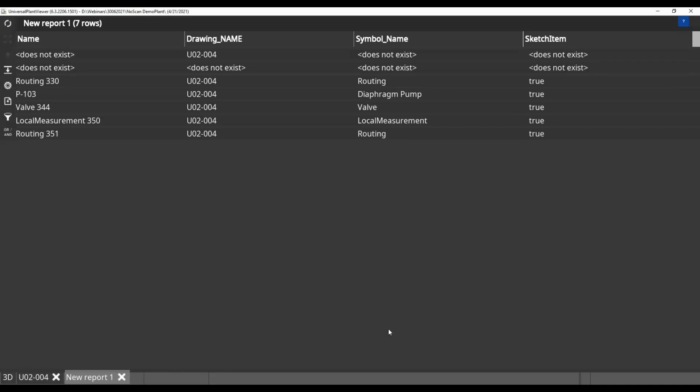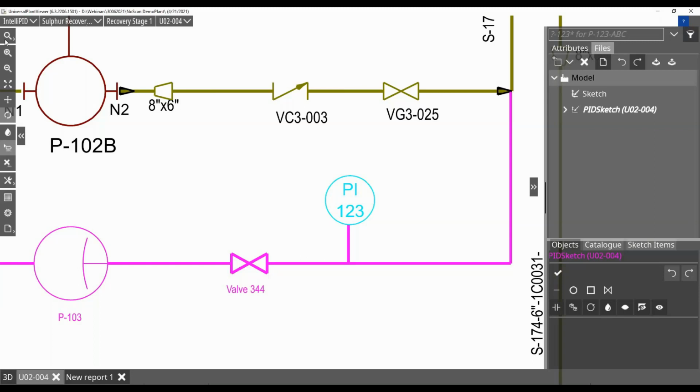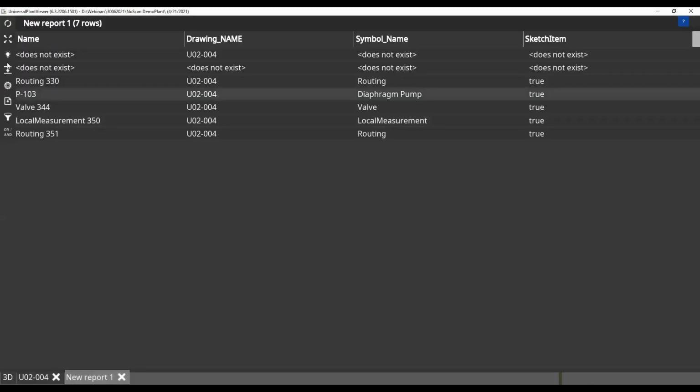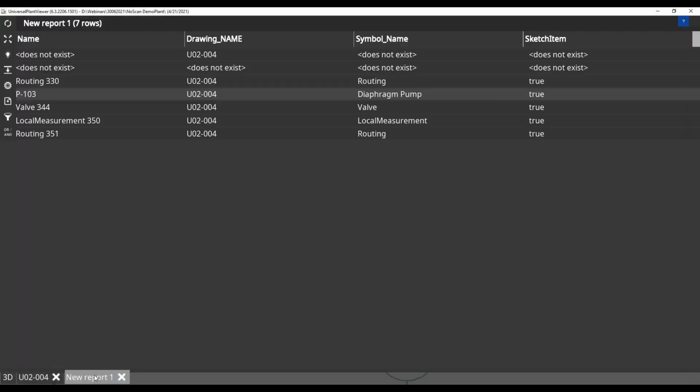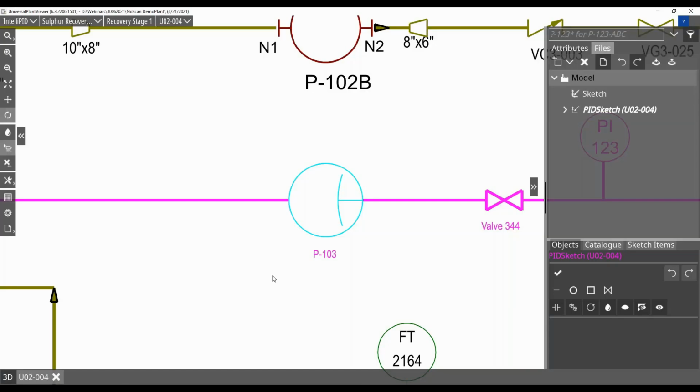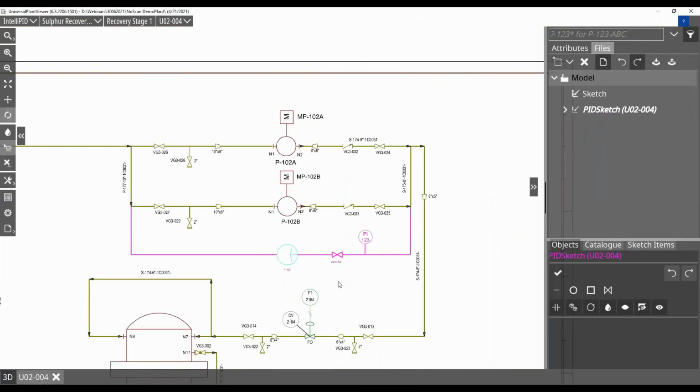And as you see, also here in the reporting engine, we see all the components that were placed. I can click on any of them and they will highlight in graphics. I can click on the pump and the pump will highlight. And of course, if I want, I can export this report and print it out to Excel. So this is more or less what I wanted to show you from the sketching point of view.